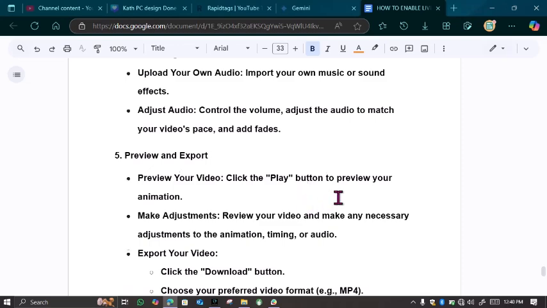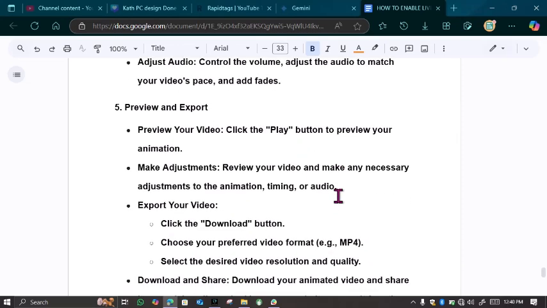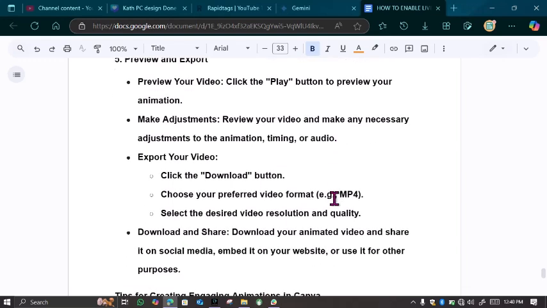After making the necessary adjustments and you're satisfied with the video, you click the download button. Once you do that, you choose the preferred video format you want, e.g. MP4, and then you select the desired video resolution and quality, and then you click download. So you download the entire video and you can share it on social media, embed it on your website, or use it for any other purpose.